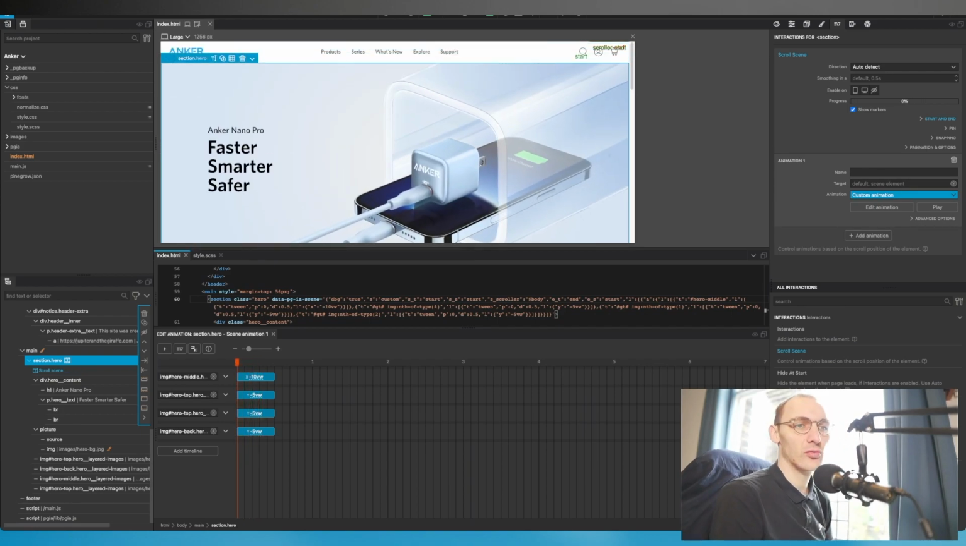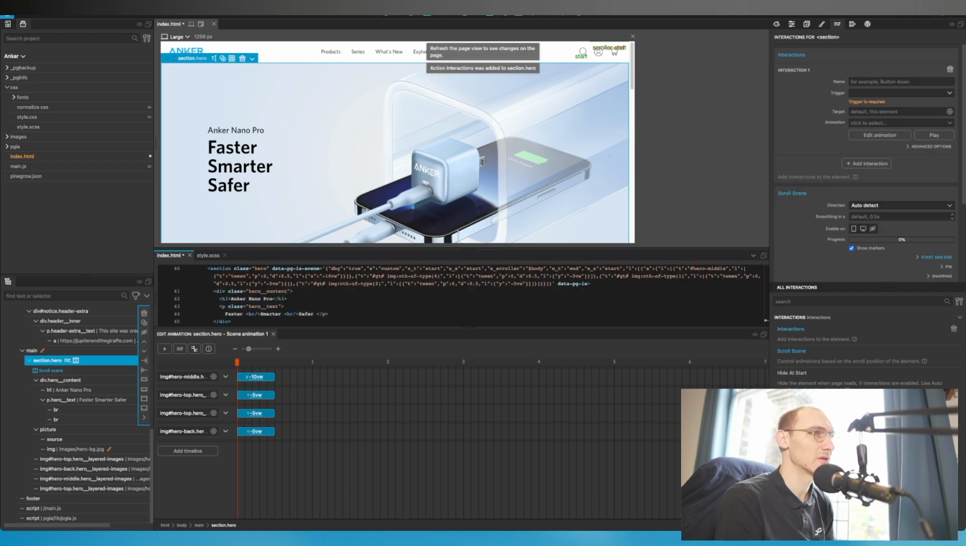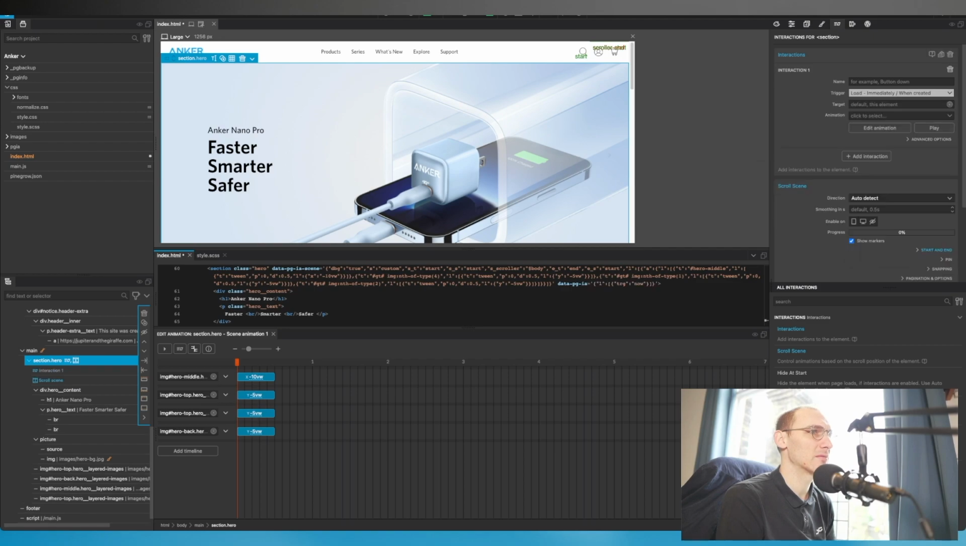So now let's do one where when it starts, we kind of animate all these in. So this is going to be another interaction now. So we've got our scroll scene. Let's do another interaction. And the trigger is going to be when it loads. Now, target, this is fine. Animation, we want to edit these. And now we want to start.